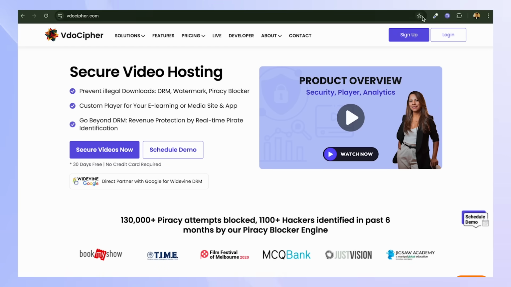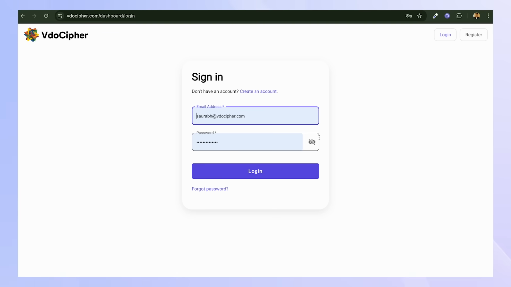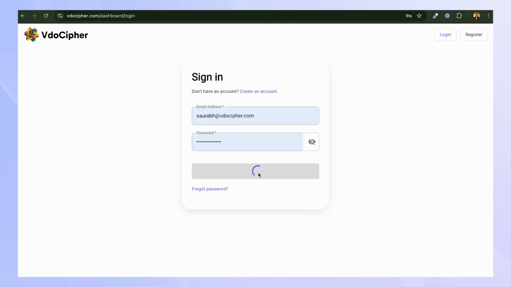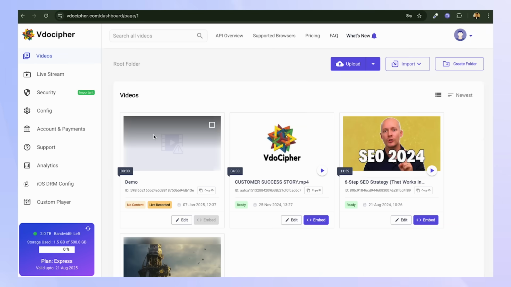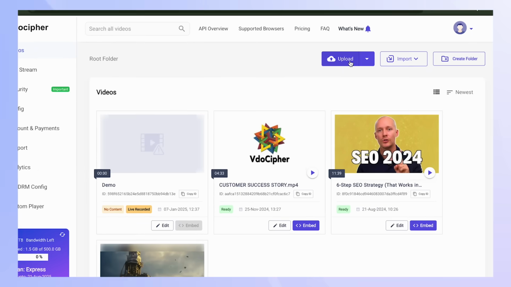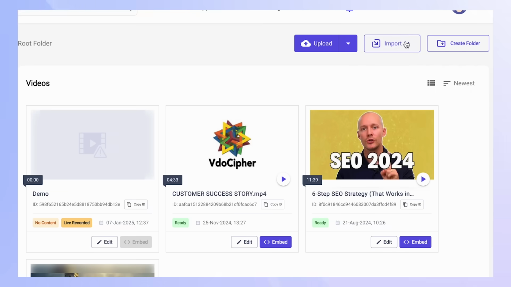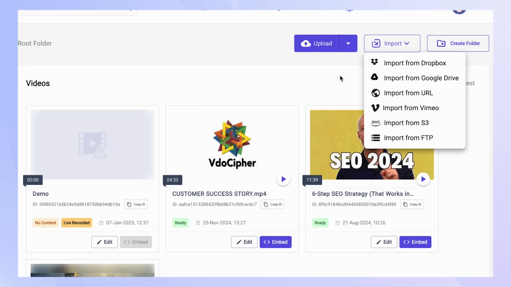Let's get started. First, you'll have to log in. If you don't already have an account, you can register for it for free without needing any credit card. I already have my account, so I will just log in. Once you are in, you can upload all the videos that you want to embed, or you can import them from all these available options.